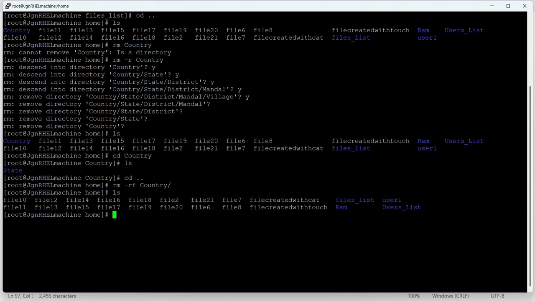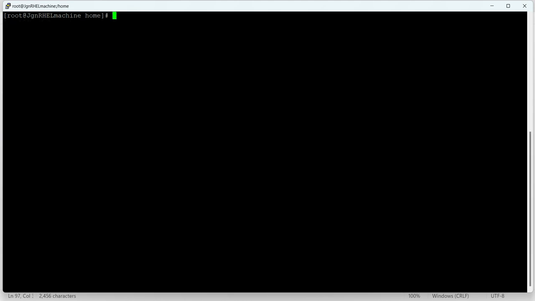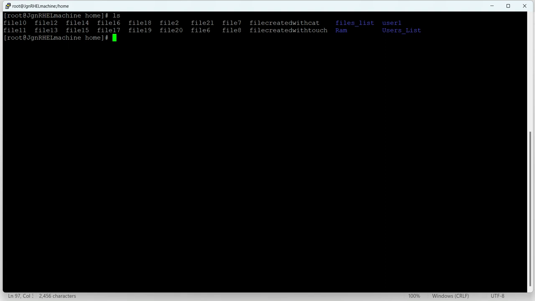And we'll see how to move and rename the files. We have already explained in a notepad how to move the files and rename the files. So we'll see how to first move the files. Okay, so here we have a file 10. I want to move the file 10 to files list.